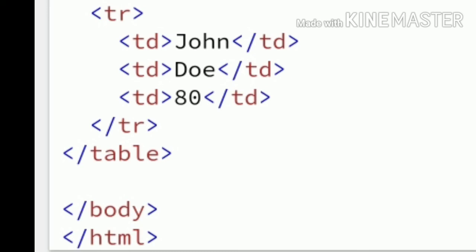After then you can give a tr tag. After the tr you can open the th tag, first name, closing of th tag. After then open another th tag, last name, closing of th tag. After then you can open a th tag, age, closing of th tag. Then you can close the first tr tag.